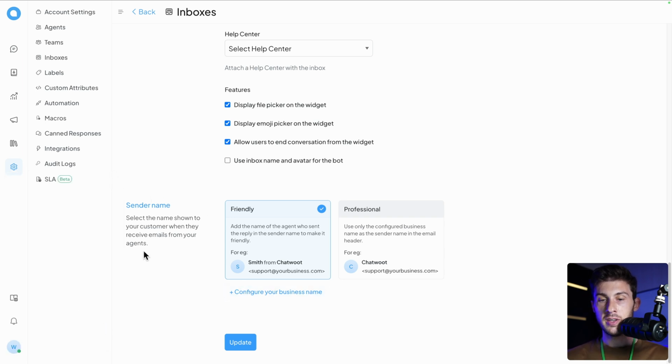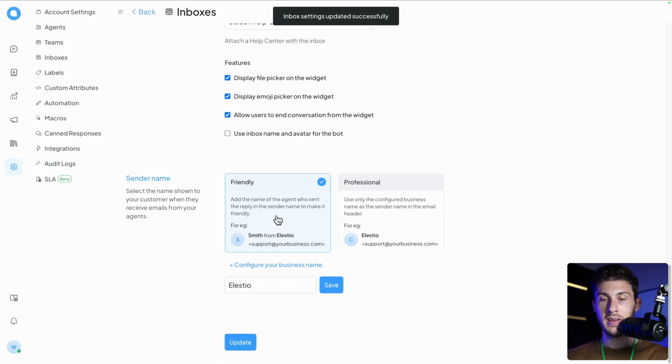So for the sender name, we can choose between friendly or professional. So if I configure the business name, I said Elestio. You can either have my name from Elestio or professional, only Elestio. Let's keep the friendly one, but let's add the name. Update, and as an agent, we didn't customize yet our profile.